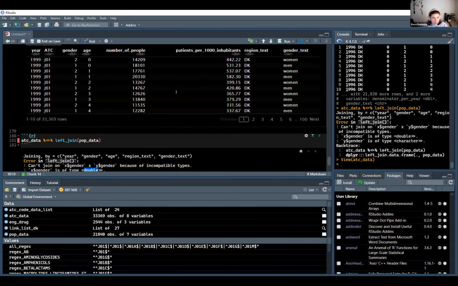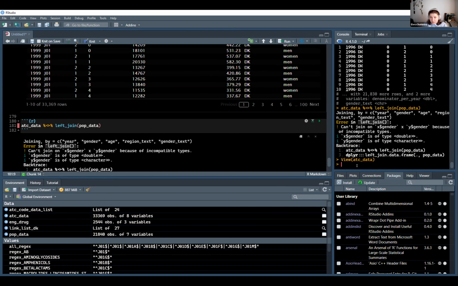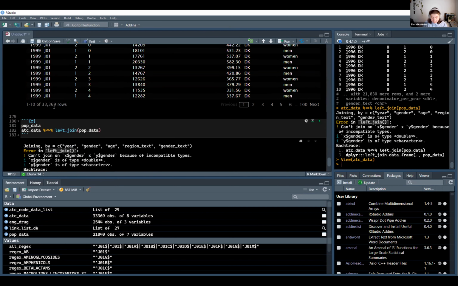It's double in here, and it's character here in the population. So fine, we can fix that easily. Probably we didn't do that before, but that's weird, but that's fine. Let me do that here. The code that I will share runs completely normally, fully. So something that happens now is just because we cannot run the whole code.